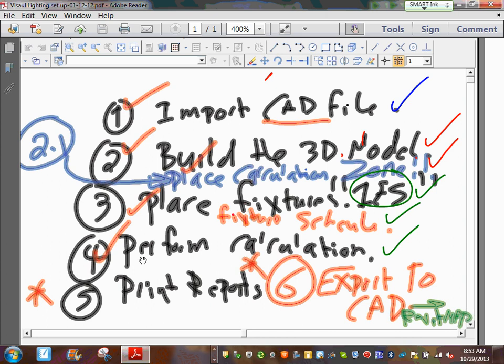So here's what we did, guys. We imported the CAD file, we grade it, and we make it uneditable. We build the 3D model. We place the calculation zone. We place fixtures from a schedule, and we know how to manipulate the schedule a little bit. And then we perform calculation. And like Adam said, now we start saying, what's the better option? That's what you guys are going to be digging in, and I will be helping you with the details.